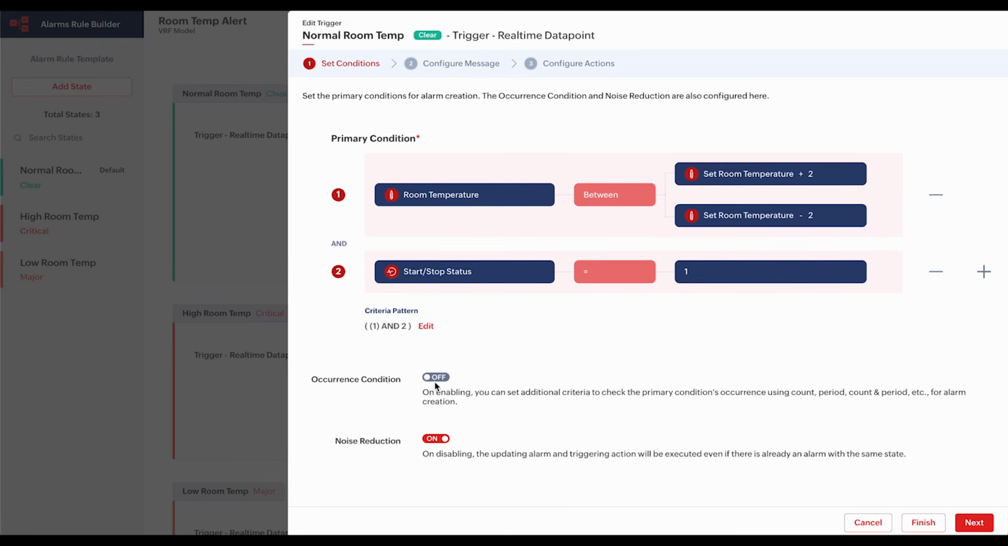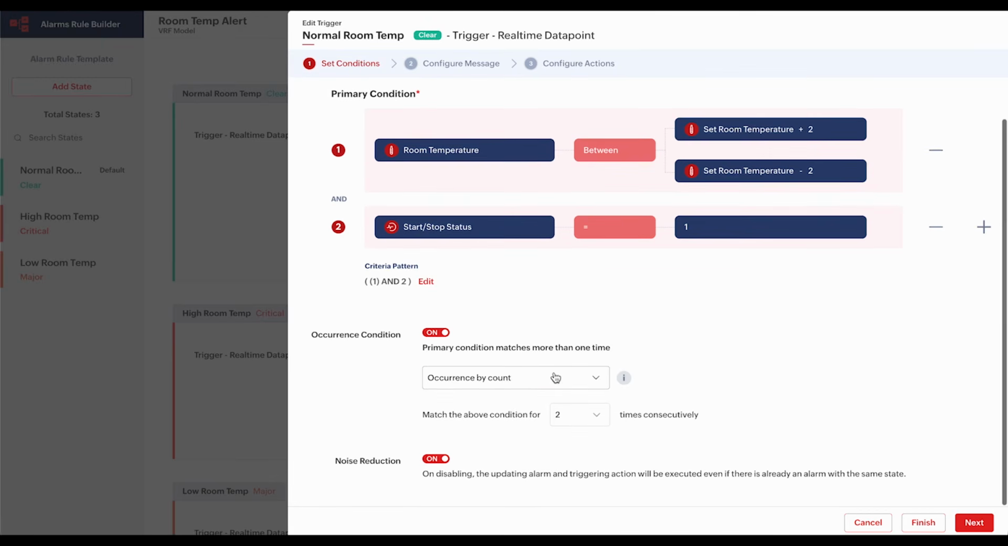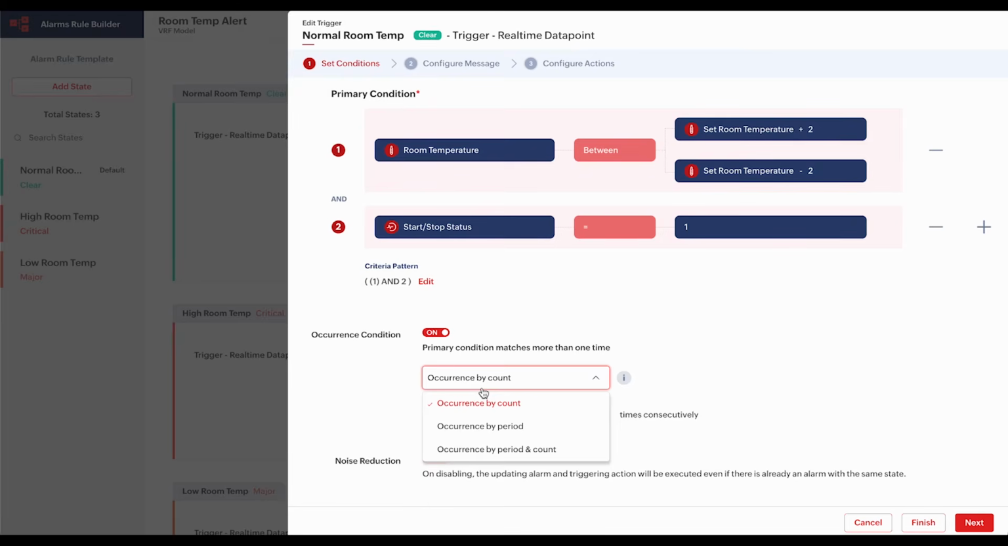So there is an occurrence condition. When you switch it on, you would be asked how you want to validate this: occurrence by count, occurrence by period, or occurrence by period and count both together. So we essentially do the noise reduction.